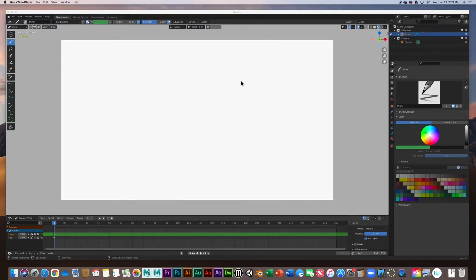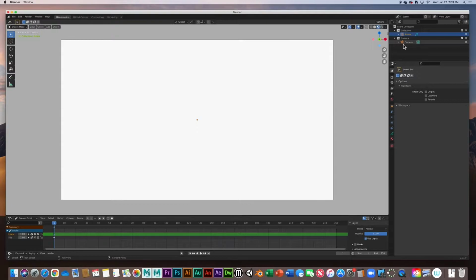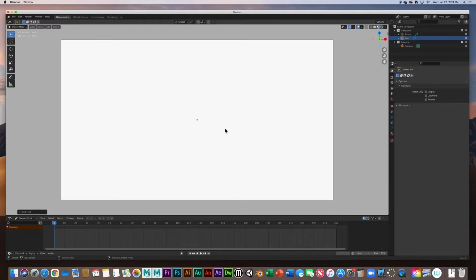I've opened up a new 2D scene here, and I just want to add some text at the top, maybe a headline or whatever. The only way you can do that is if you go to object mode. Notice I only have one object in the scene, the stroke object. If you go to object mode, you get this Add menu, and there it is, Add Text. So when you add it, you're like, where's my text?